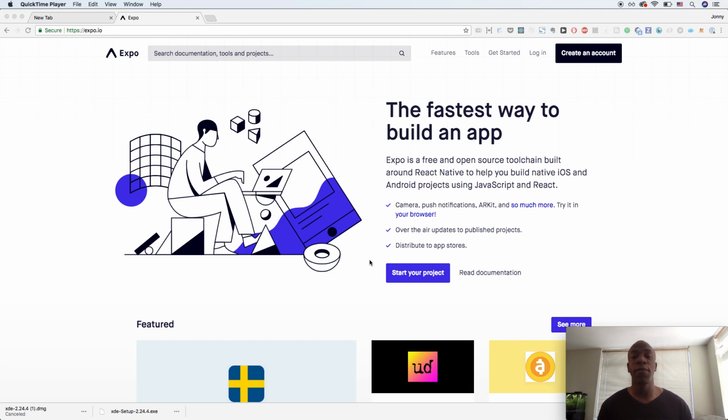So let's get started. The first thing we want to do is go to expo.io. Expo is a service that's going to allow us to run our native app locally without having to worry about setting up a simulator for iOS or for Android. We're going to need two things from the Expo website. One is the XDE and the other is the client.